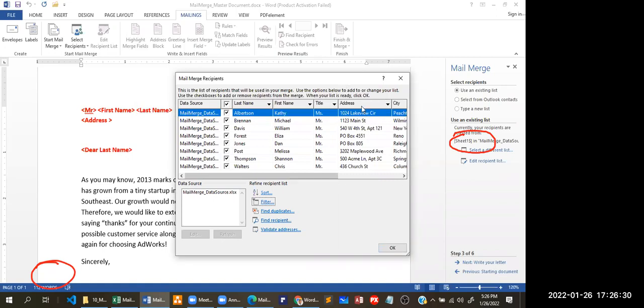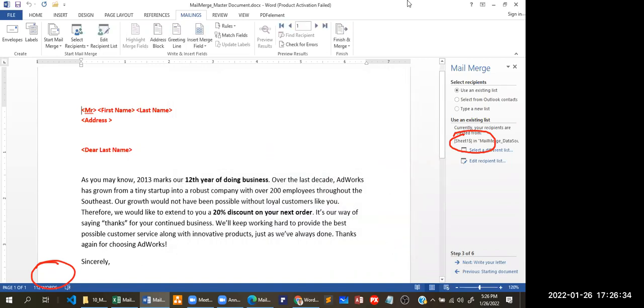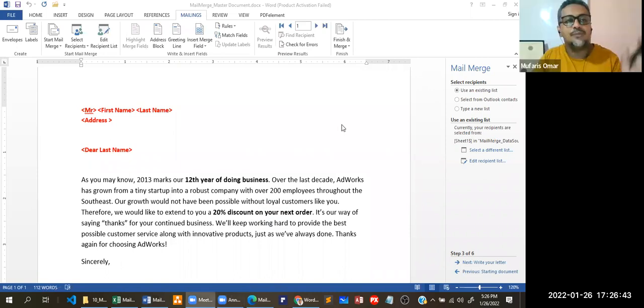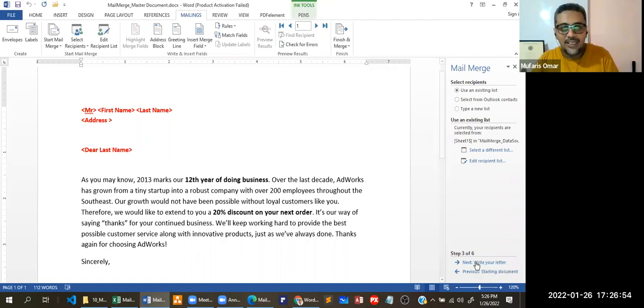So what is the next step? After you select, you say OK. So now I have selected my data source. Is that clear? My master document is also there, and I have selected the data source. Is that clear? I'm moving very slowly, right? Right, next, go to the next one. Write your letter. Next one says, can you read that one, Hafsa?